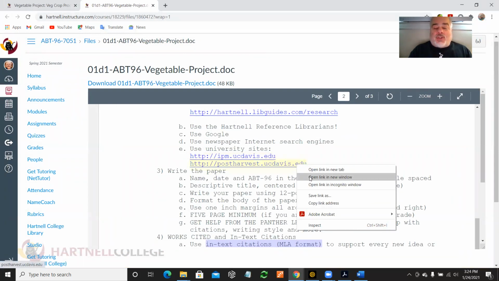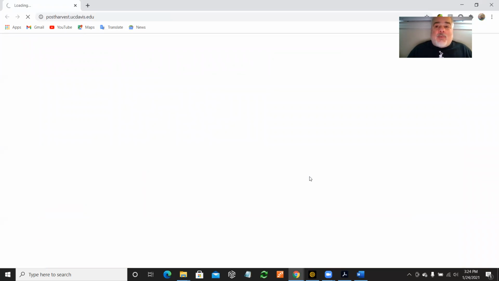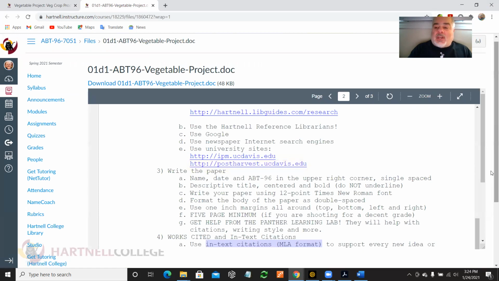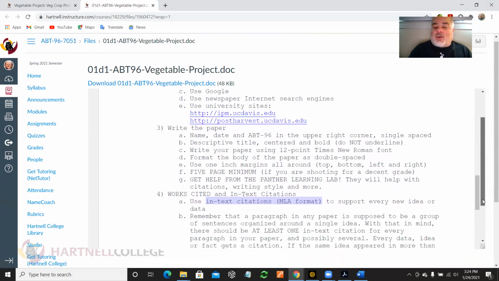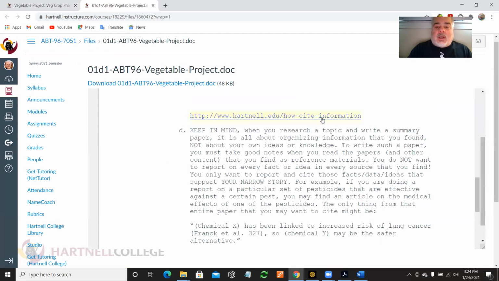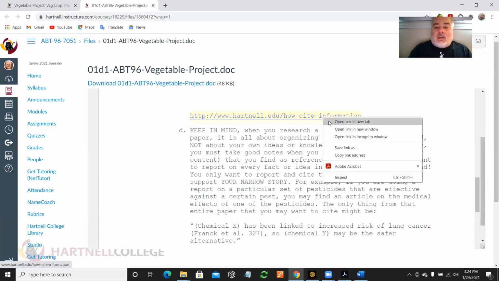You could also go to our next door neighbor from the Alisal campus, the USDA. Oh, post-harvest. They're temporarily unavailable there. Crazy. Anyway, not going to worry about it. There's just so many different places you could consider going in order to look at possible ideas for your paper.